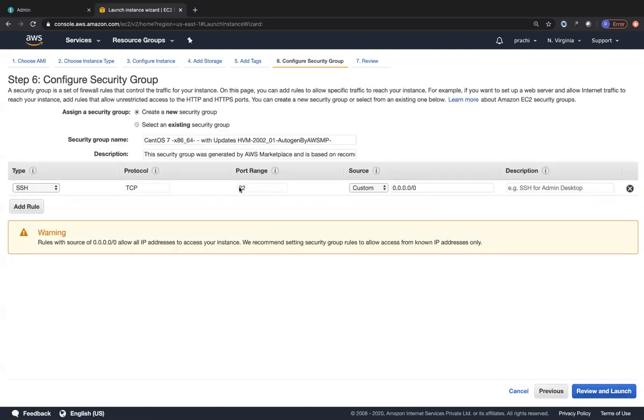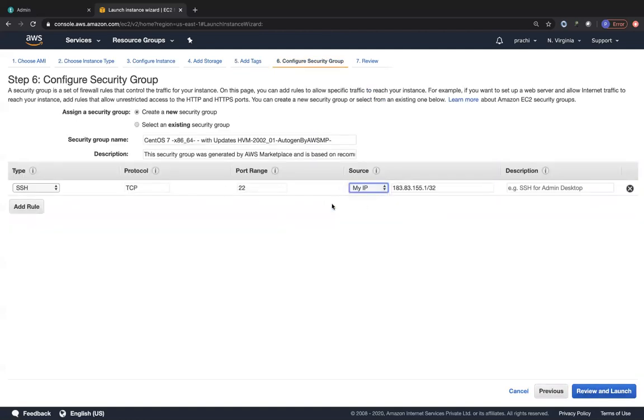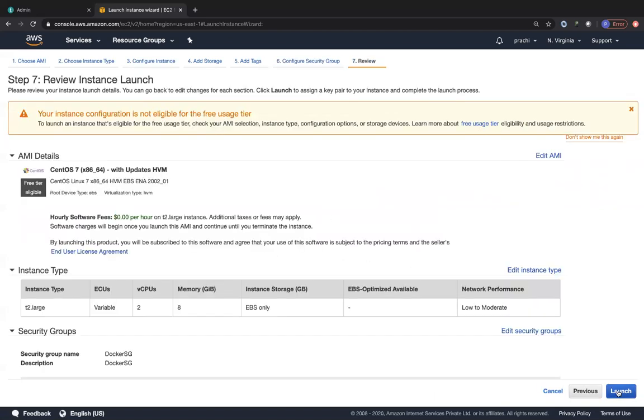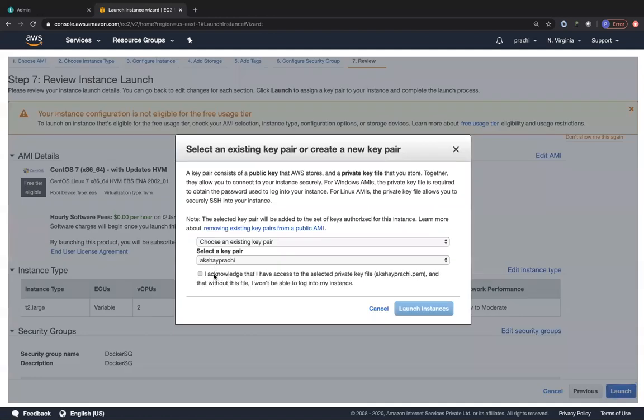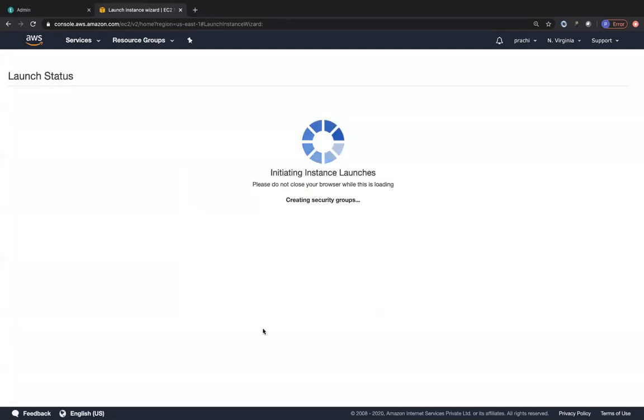Let's create a security group. Let's ensure that we have access to SSH, so let's choose my IP for the source. I'm going to rename the security group, and I've called it Docker SG. Let's go ahead and review and launch. Let's click on launch. I'm going to use this key pair that I already have. Let's click on launch instances.